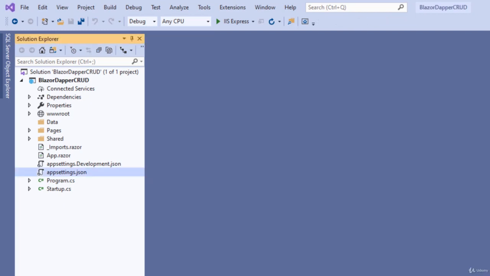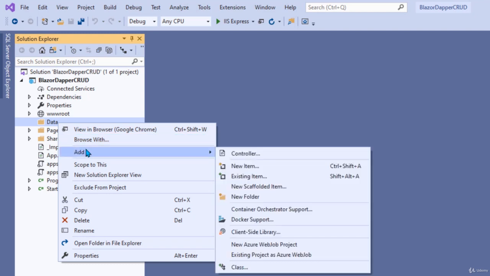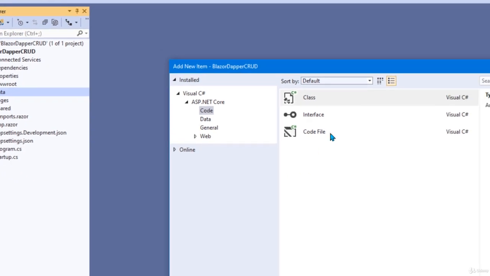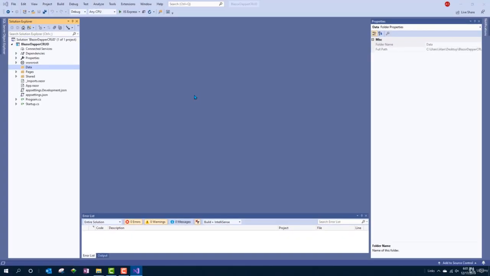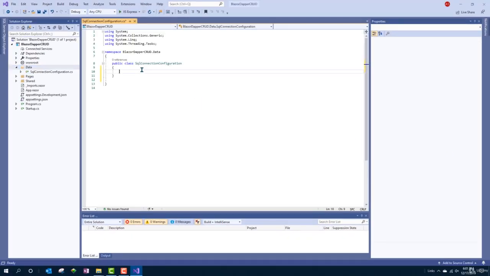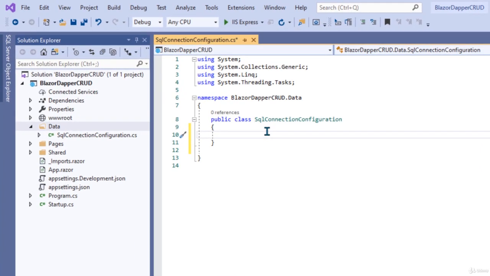Now, next up, we can create a little class that makes it easy to get that connection string out of app settings. And that will go in the Data folder. As you'll see, most of the data stuff we do will be in the Data folder, hence the name. Go ahead and right-click the Data folder and choose Add Class. And you can name it SqlConnectionConfiguration. And then click Add.